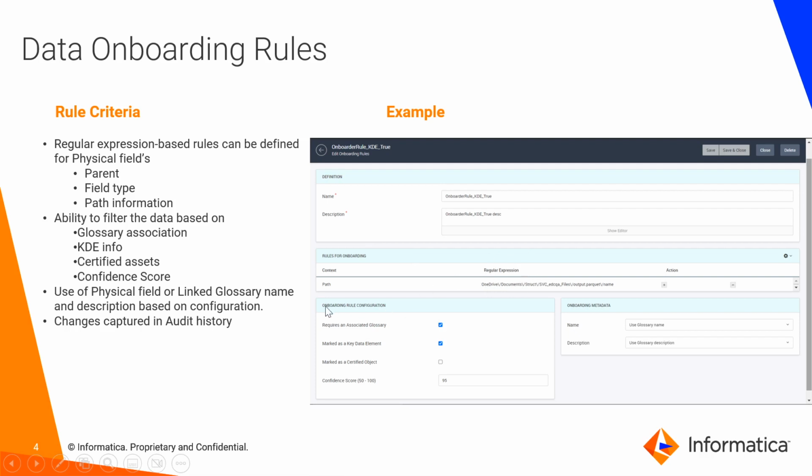So here in the onboarding rule configuration, we have additional criteria such as requires an associated glossary. If this option is enabled in the rule, the objects are onboarded if a physical field is linked to a glossary in EDC. Secondly, marked as a key data element. If this option is enabled, the objects are onboarded into an Axon system only if a physical field is connected to a glossary that is a key data element. Last but not the least, marked as a certified object. If this option is enabled, the objects are onboarded only if a physical field is marked as a certified object in EDC.